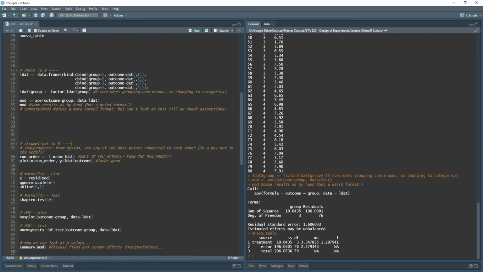All right, well, let's jump into checking assumptions in R, and then we can look at the nicer model summary once we're done with this. So first assumption we'll look at is independence. Again, this is from design. We're looking at the design and determining are there any data points that are connected to each other, thinking twins, brother and sister, things like that. Typically, this tends to be assumed, so we tend to not worry as much about this assumption.